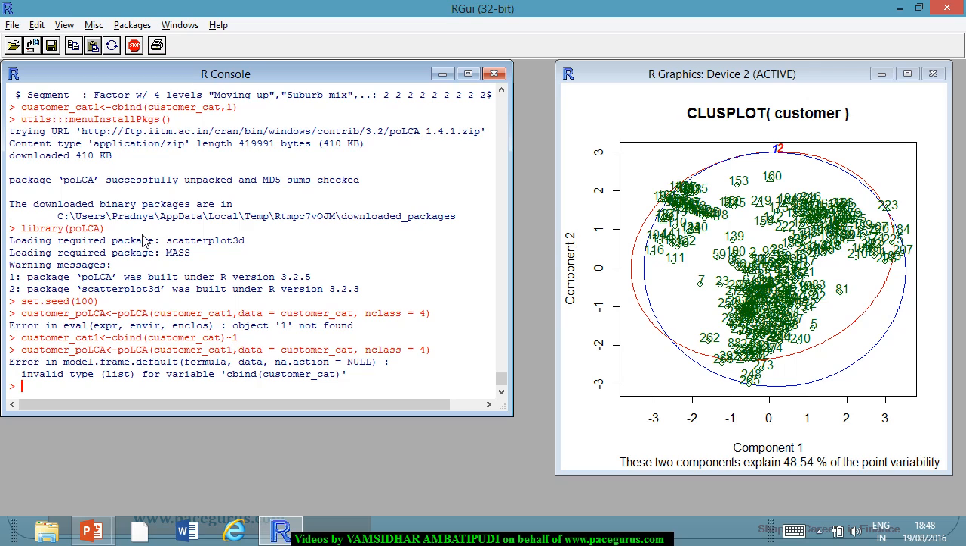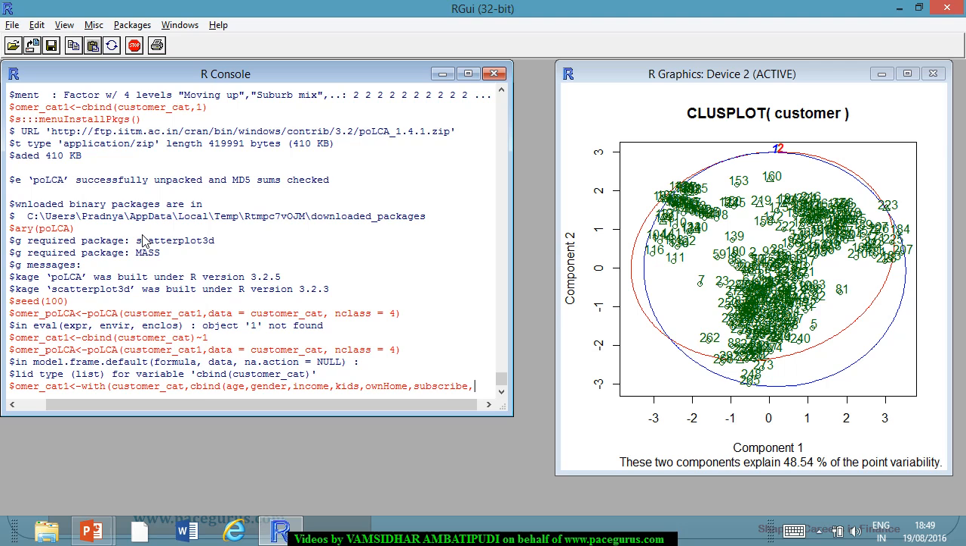Okay, so basically, otherwise let me do another way, customer_category1. Let me simply say with customer_cat, I want to do a cbind where I am considering age, gender, income, kids, own home and subscribe, along with segment.